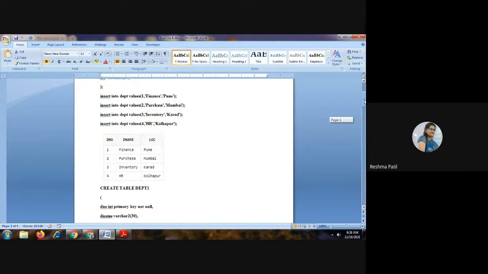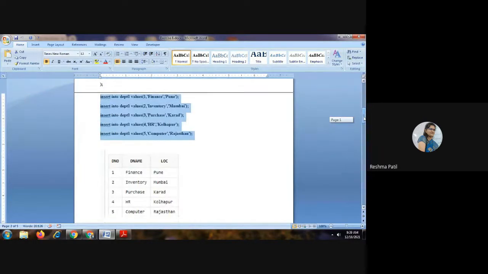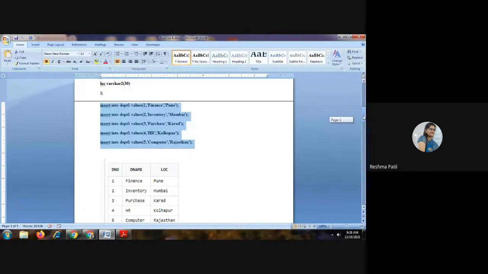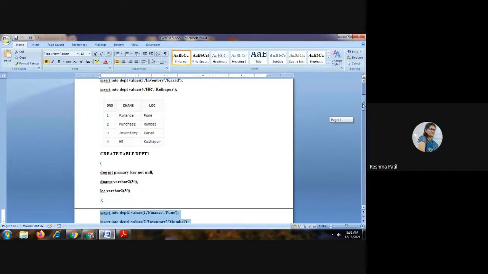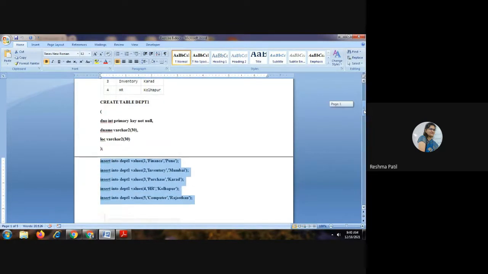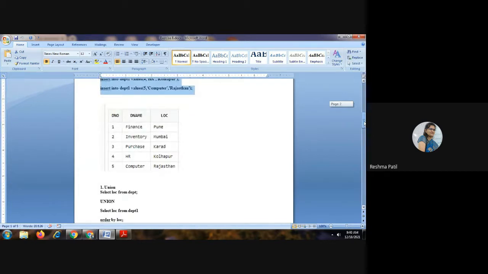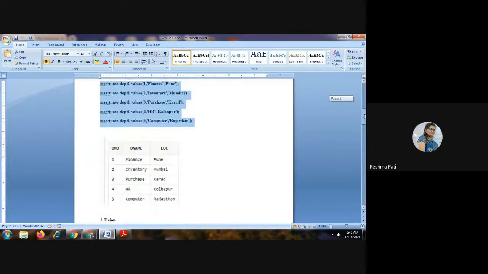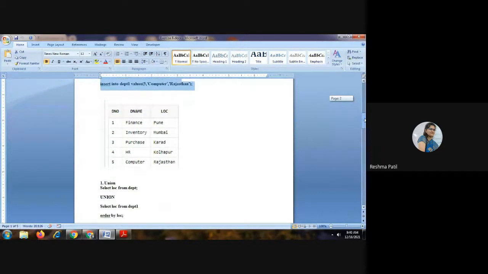Rows are inserted. So it will show these five records for department1, and this is the department table. So one, finance Pune, is common in both. And which is the second common record? HR and Kolhapur. Yes, fourth, HR and Kolhapur. So two rows are common in both tables. Other than that, I have changed the location for inventory and purchase, only in the second table. So these tables are created.